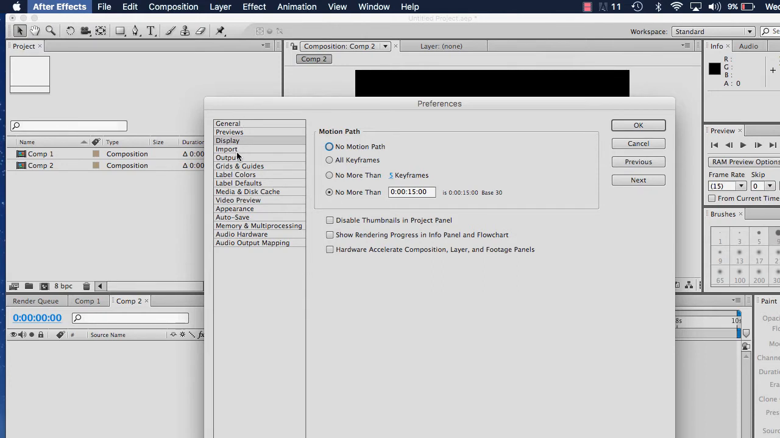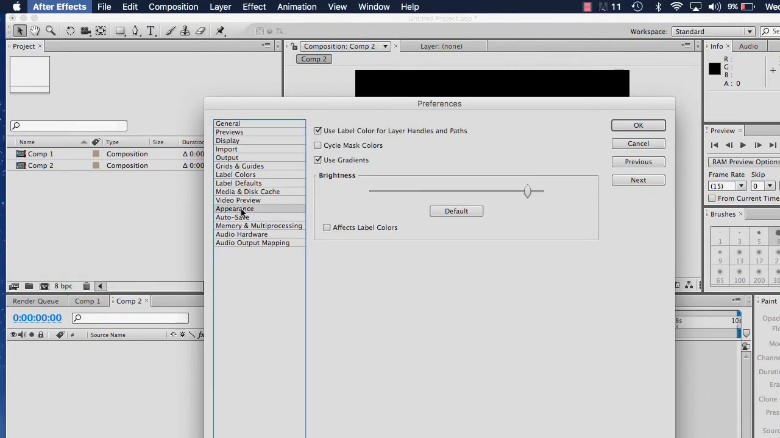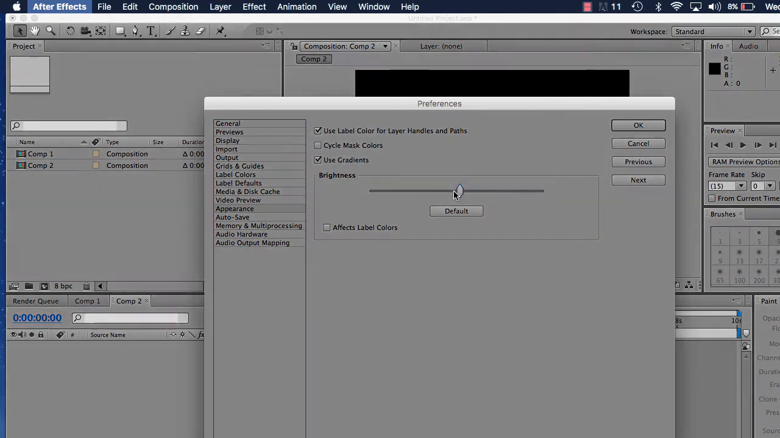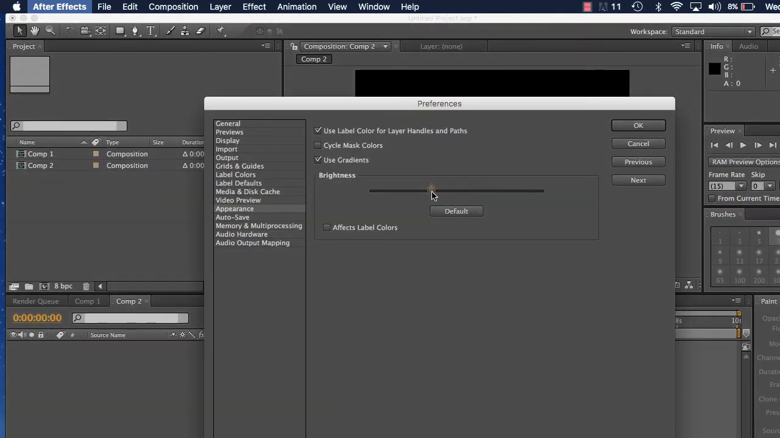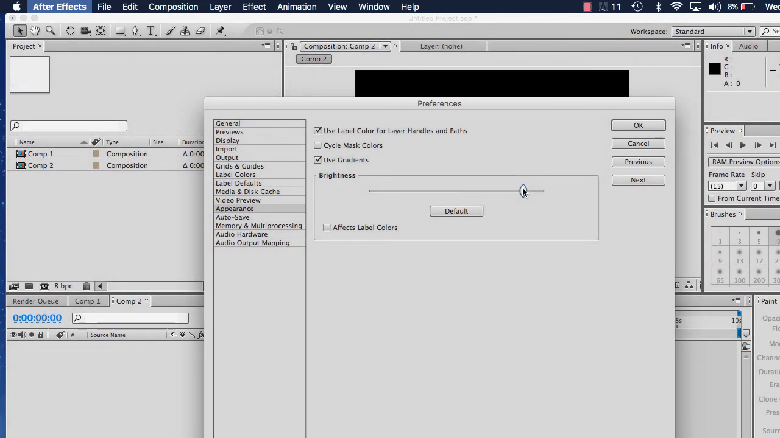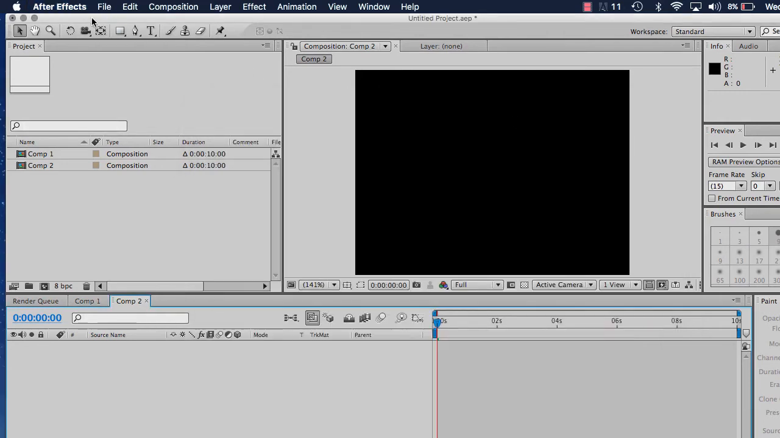Look for the word Appearance. Click that, and then you'll see that the brightness can be adjusted. We usually see it dark like this, but lighter I think will be better for this video instruction, so I'm changing mine to the lighter background.